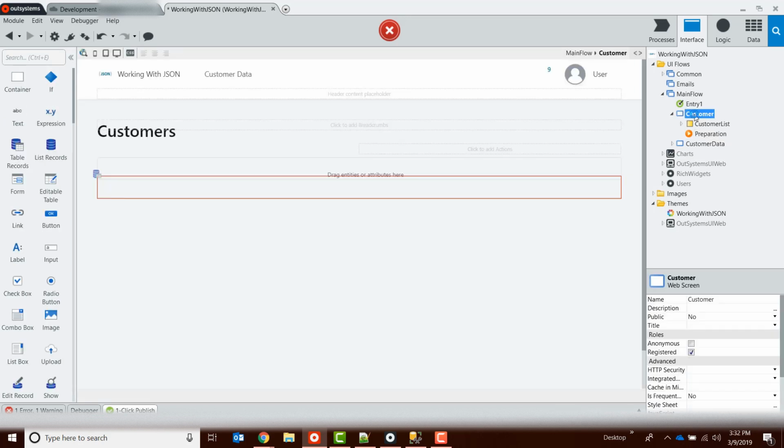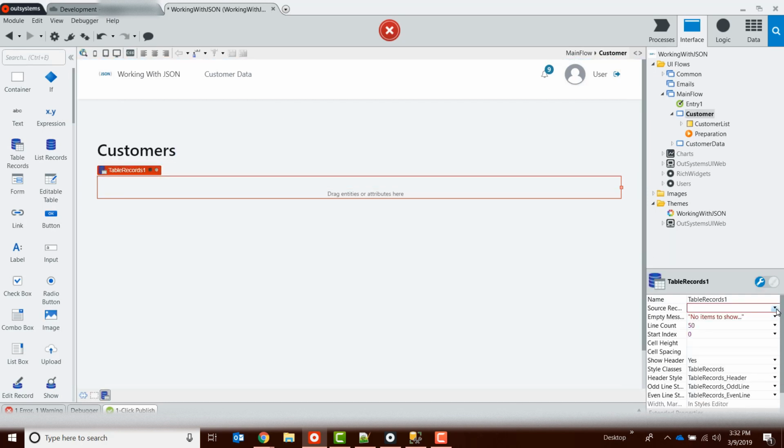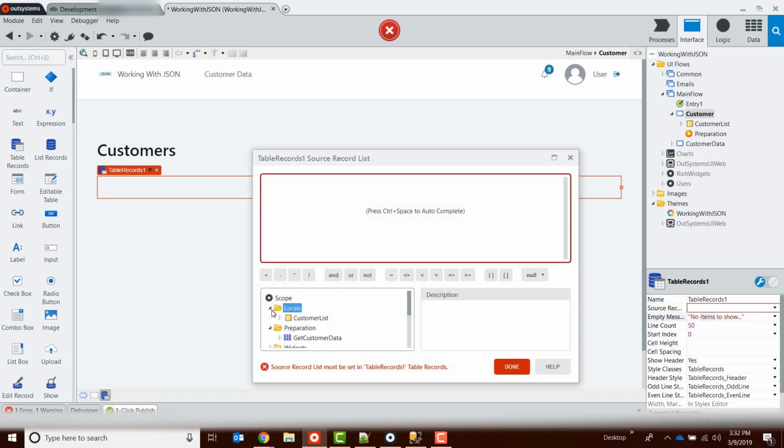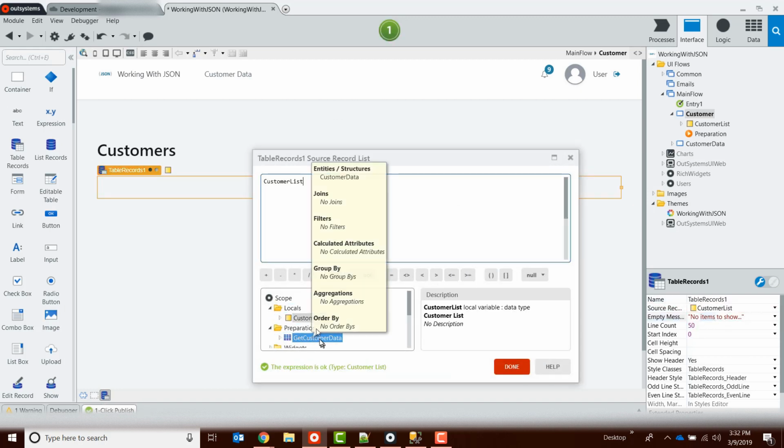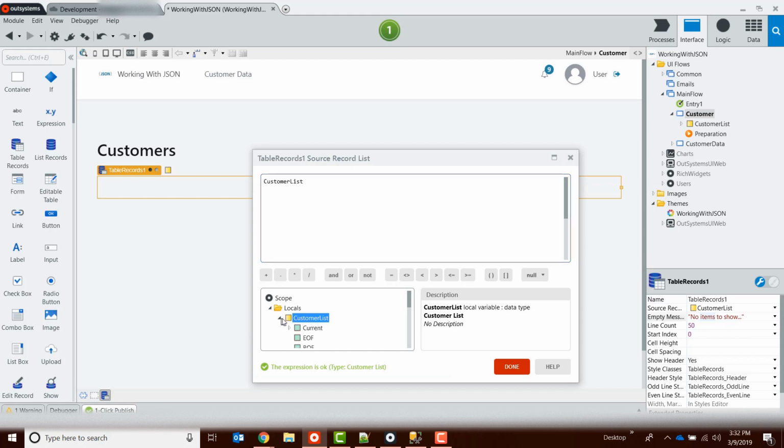Now, going back to my screen, my table records needs to know what it's going to be based on, and the source records, of course, it's not going to be the aggregate result, it's going to be the customer list, because that's what's going to have the shape of the data that I want.